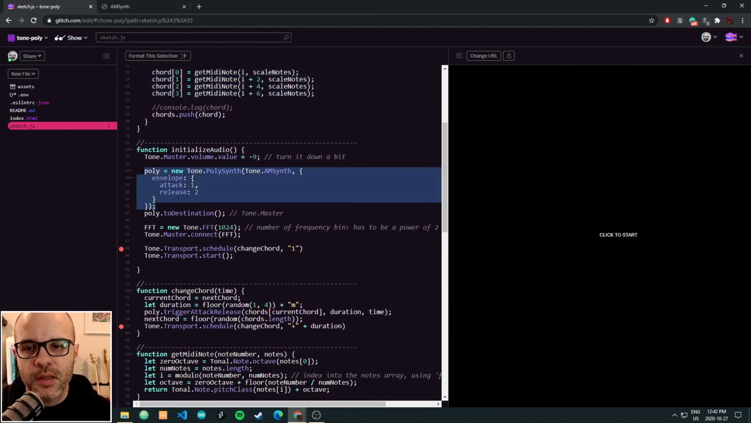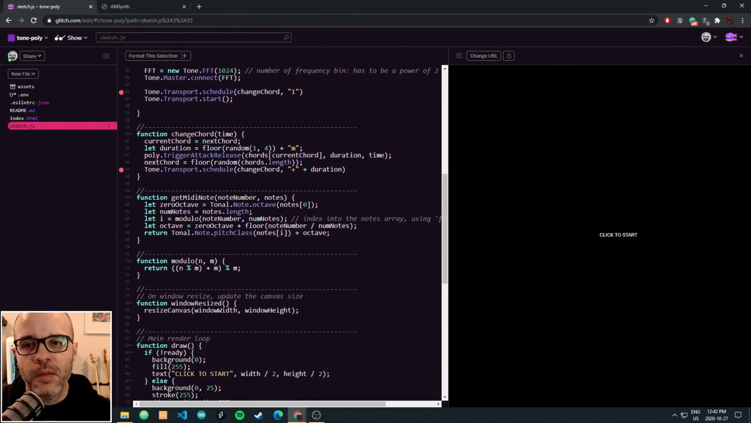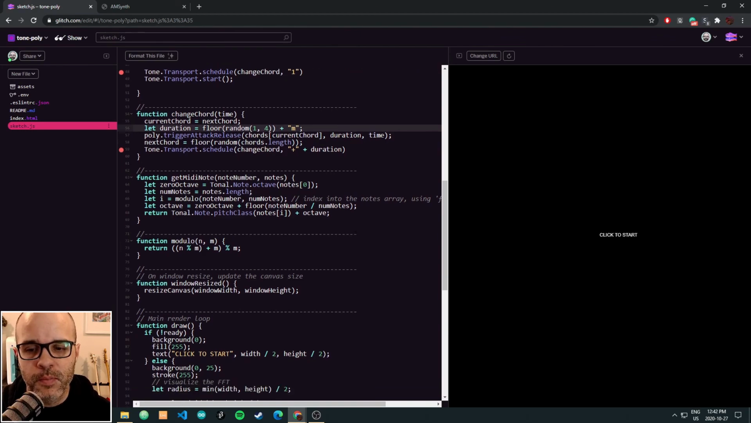We've used the Polysynth to create an object that can play multiple notes at once, allowing us to create a chord. And here I'm using an AM synth as the synthesis engine, just for fun. And then over time, our chord is changing, and it's generating not only a random chord in the scale to play next, but also a random amount of time to play the current chord, defined in number of measures.